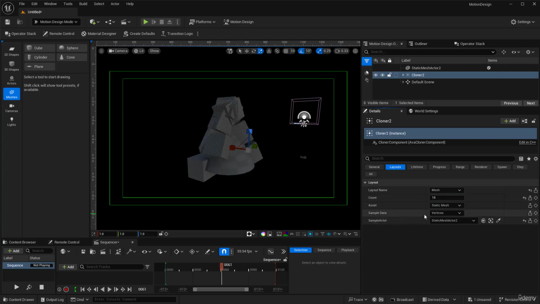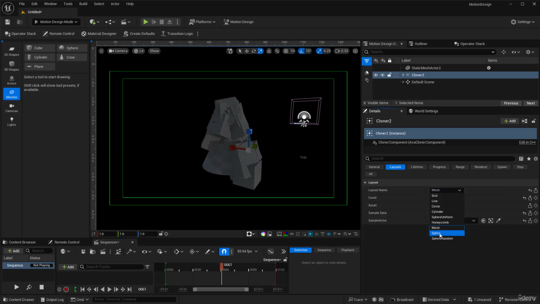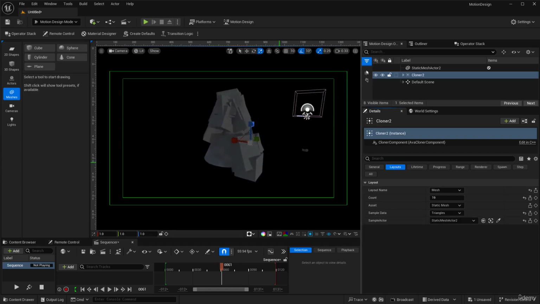You can change the sample data. You want to place the objects on the vertices or triangles. You can place them on sockets if you have any here, or bones or sections. And the next option is the spline. You can place the objects on the spline.